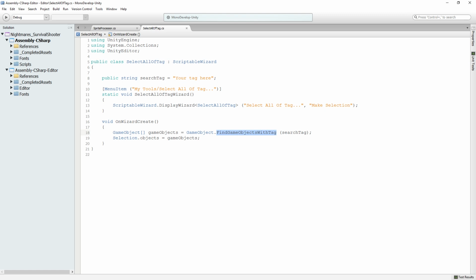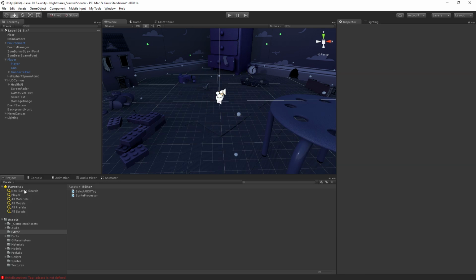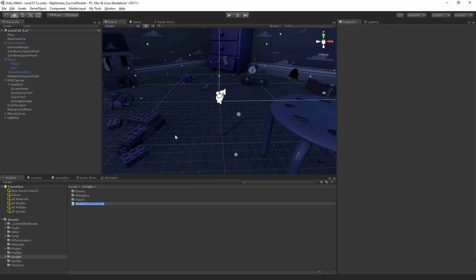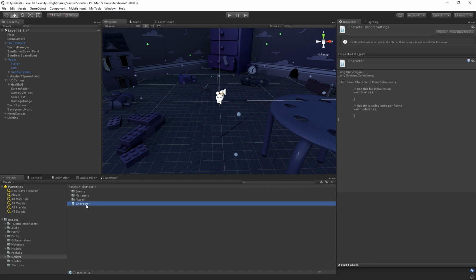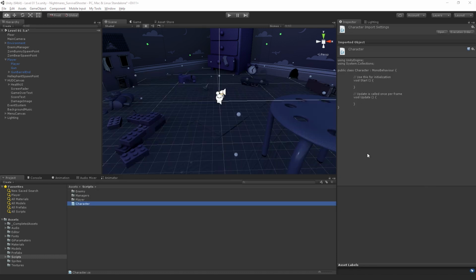All right. So let's do our third tool, our second scriptable wizard. So what I'm going to do is, in my scripts folder, not in my editor folder, create a new C# script called character. Now this is really just a dummy holder class. So this last example is going to be quite skeletal, just to give you an idea for a workflow more than an actual system.